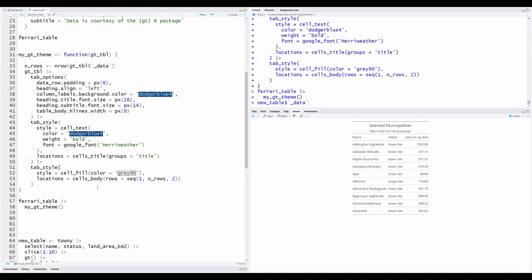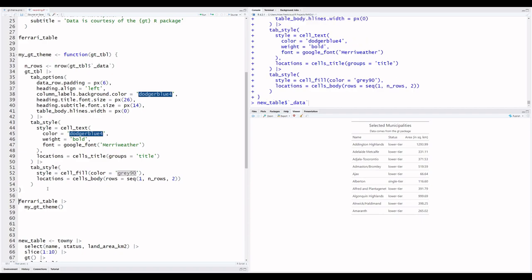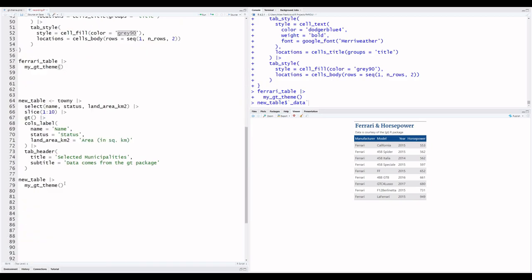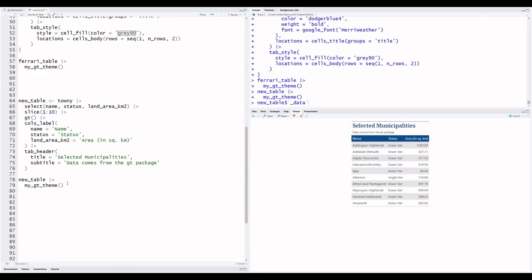So our GT theme function is ready now, and once we resave it, we can apply this onto our previous table, and we immediately see that now our theme is complete, and we have even learned how to use data-dependent stuff like the number of rows in our theme function, so that we only need to stick our GT table that we have created before and stick it into our theme function. And the same thing works, of course, with our new table that we have created, just to demonstrate that we can reuse our theme function over and over again.